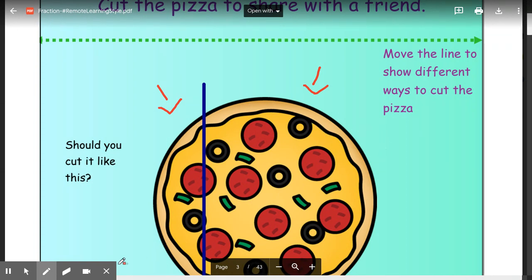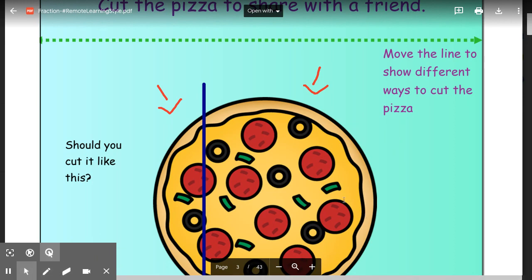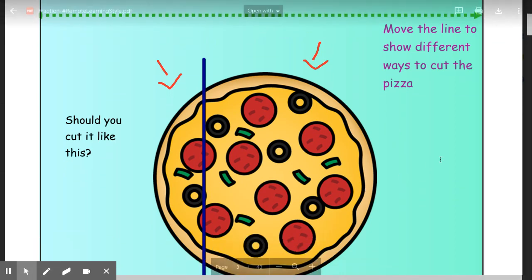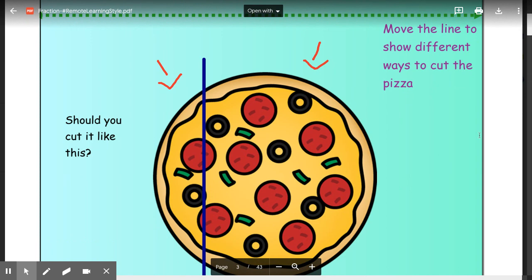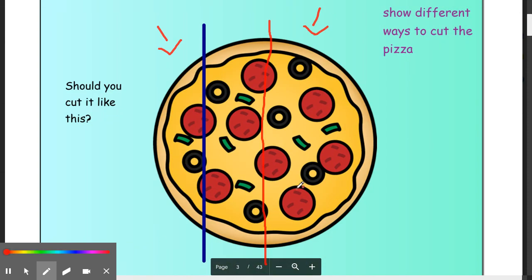So what I want you to do is pause the video and draw a circle in your journal, and then cut your pizza so that you and your friend both have equal parts. If your circle looks like mine, you are correct. By cutting the pizza straight down the middle, you and your friend now have equal parts. You both have the same size and shape pizza slice.